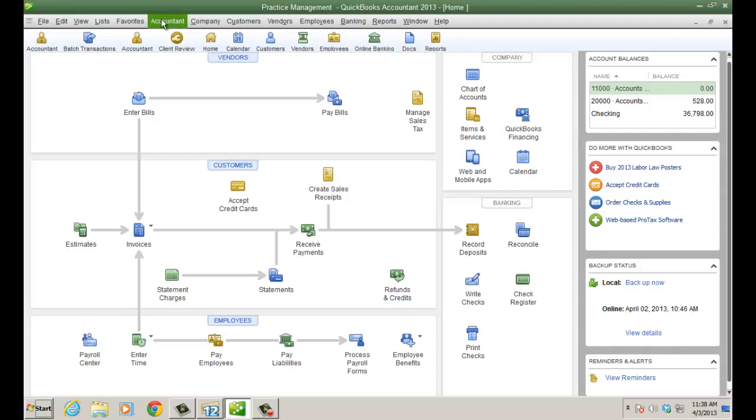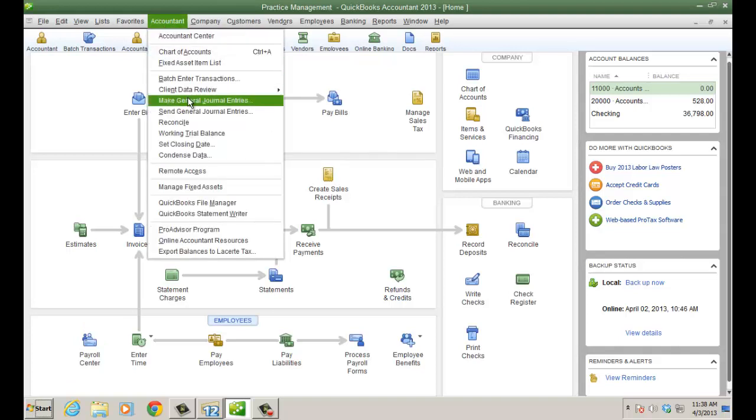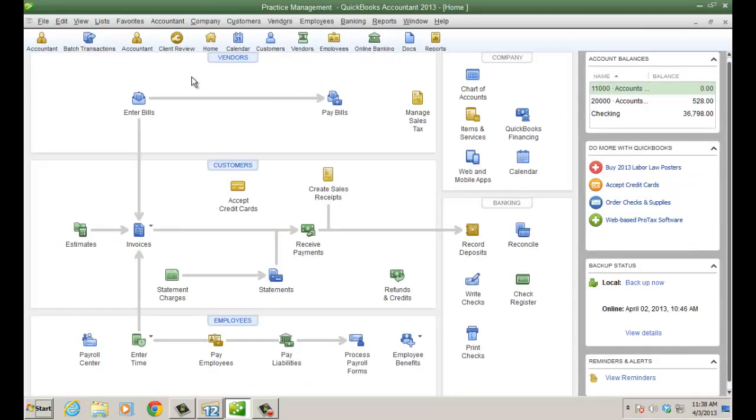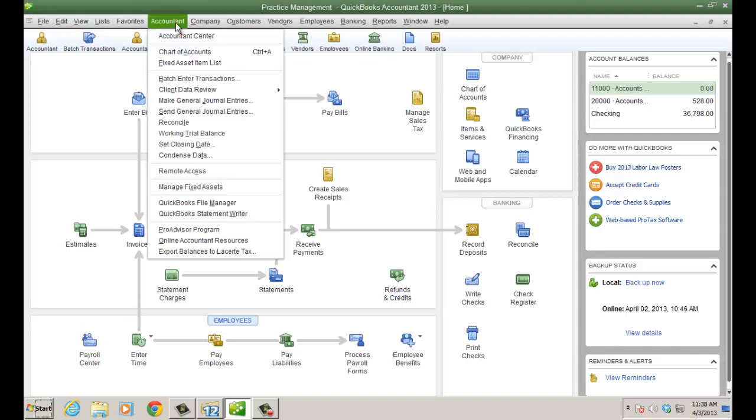Another way too is the journal entry, where you can go to make general journal entries. There's also the ability to send the journal entries back to your client's QuickBooks 2013, and again, it's an import. It just supports journal entries, but it would also save you time in collaborating with your client. So the send journal entry is under the Accountant menu, and you can get there from the actual journal entry window too.